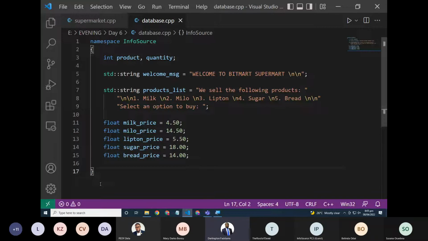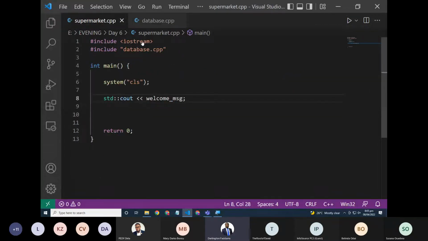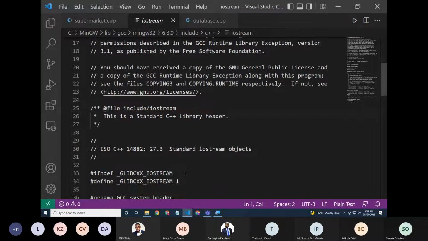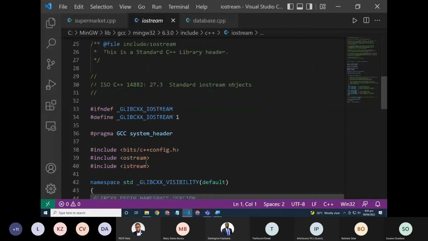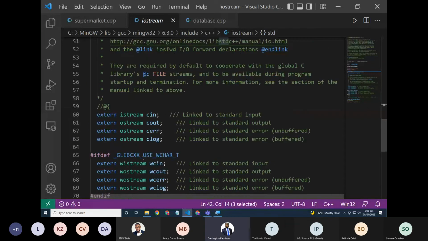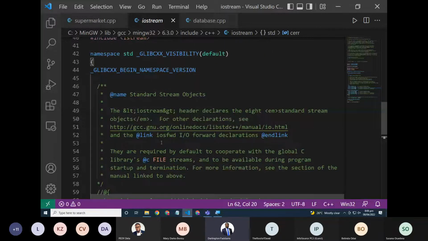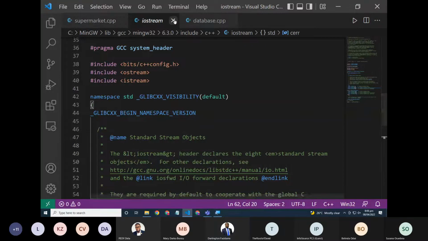And so we can say that welcome message is now a member of the InfoSource namespace, just as cout is a member of the STD namespace. When they were creating the STD namespace, this is exactly how they created it. When you check the IOStream, you see that the STD namespace is defined here, and under STD we have our CIN and COUT. They are within the STD. If you bring them outside the STD, maybe they are going to work without the STD.